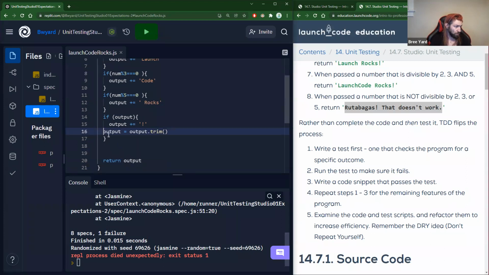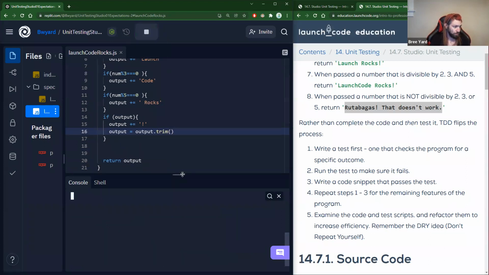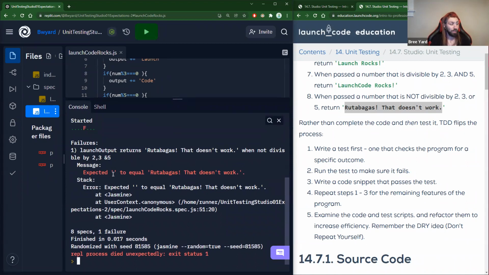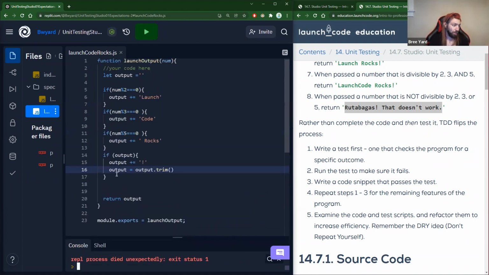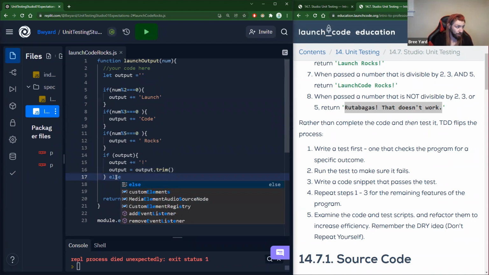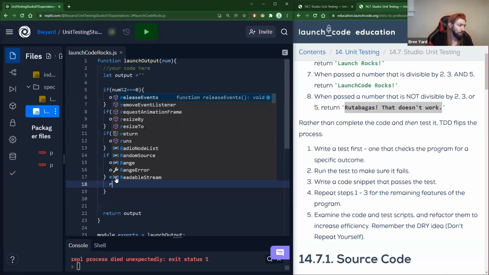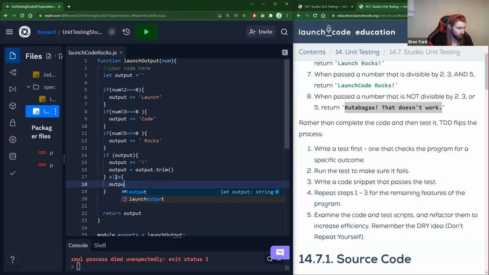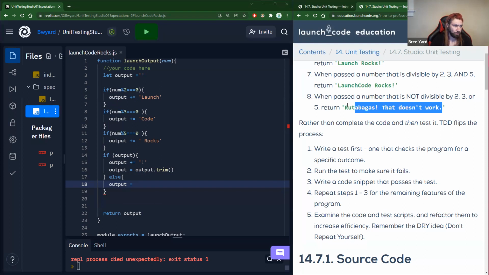All right. So now let's run our code. We'll see now we're getting an empty string. It's no longer appending that bang because it's only doing it when code's already been added to output. So now what we're going to do is we're going to go else. So if output is not truthy, we want output equals rutabagas. That doesn't work. Those are important.